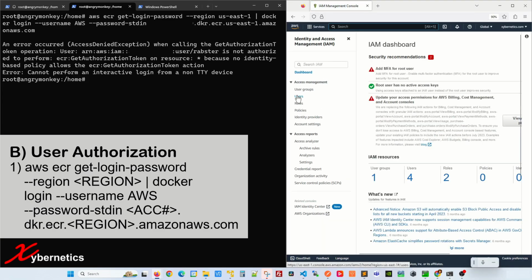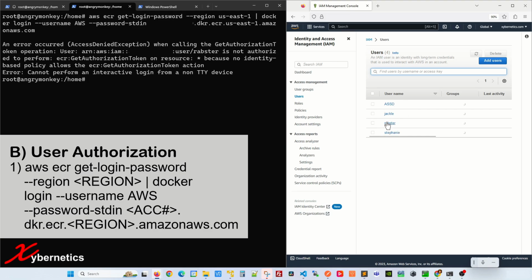And then you're going to go to the users again, and then go to the user that you've been working on. So mine's going to be this one here.